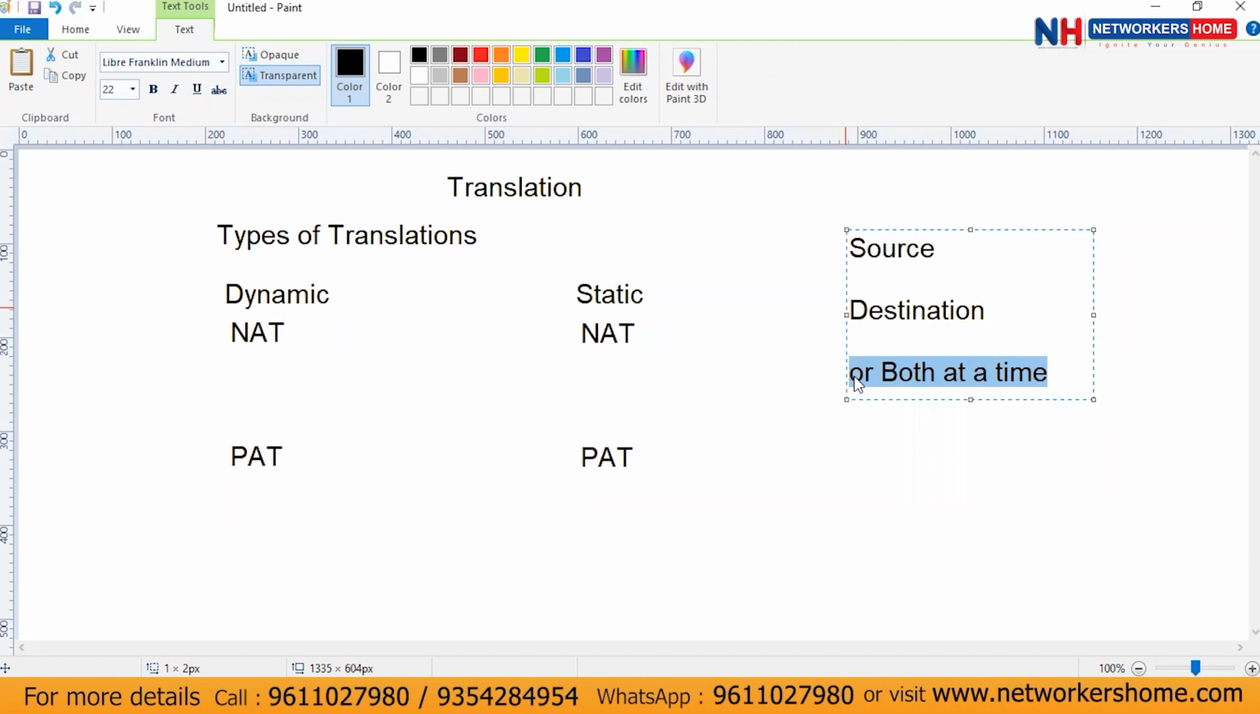Guys, are you getting my point, what I'm saying? See, now onwards, your vision will be different. The way of looking into translation will be different. Till now, whatever you guys have seen in your CCNA or in other classes, what you have seen is directly we implement dynamic NAT, dynamic PAT, static NAT, or static PAT. But now the things are changing. Now you guys have to learn according to real-time scenarios as well.